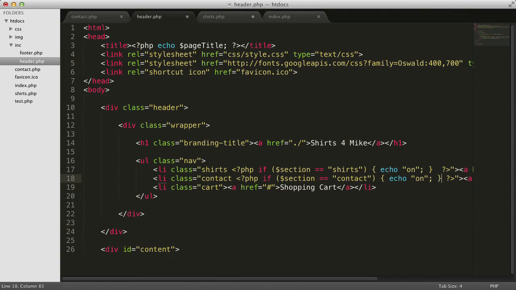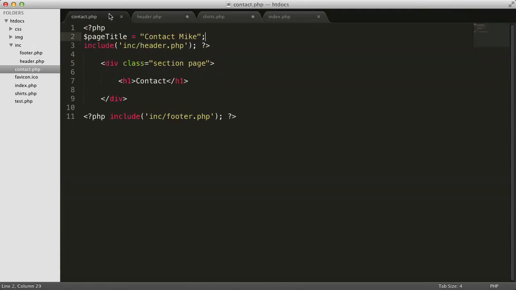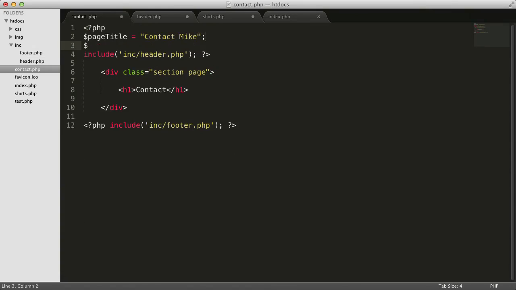Of course, we also have to set that variable on the contact page. Open up contact.php. Let's assign a value to a section variable right here below the command to assign a value to the page title variable. Again, be sure the variable name matches exactly. Save all these pages and refresh the site in your browser.